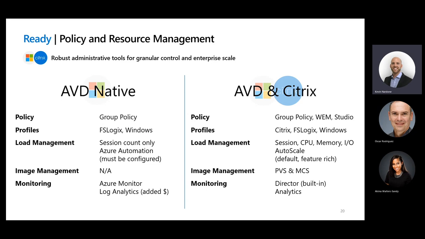And from the load management standpoint, you can balance off session, CPU, and memory, utilizing autoscale and image management, such as if you're using Citrix Provisioning on-prem, or things like Machine Creation Services natively integrating with that service principal into a customer or your service provider hosted Azure subscription. Also from a monitoring standpoint, you have Director, Citrix Analytics, et cetera.